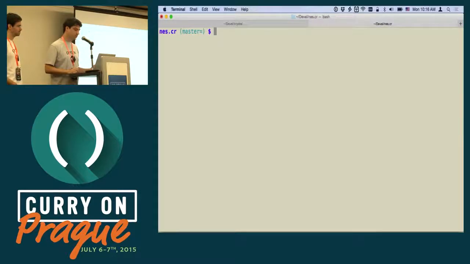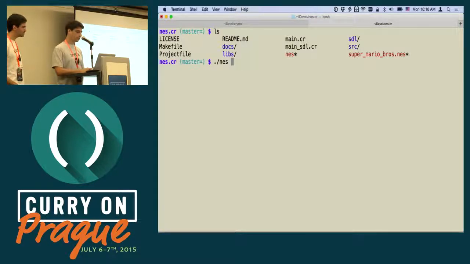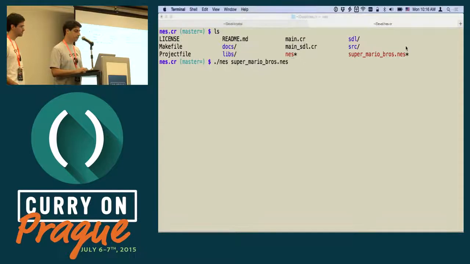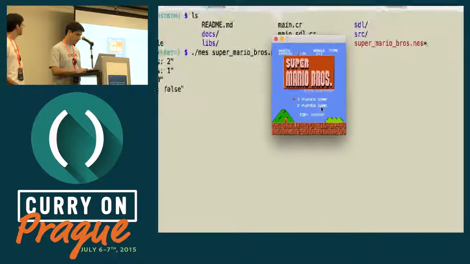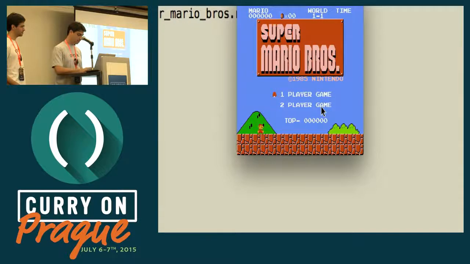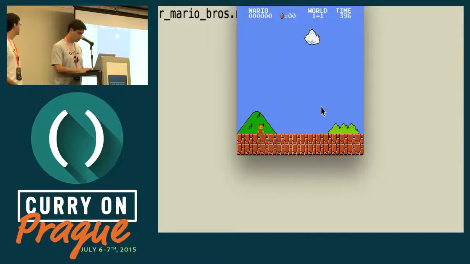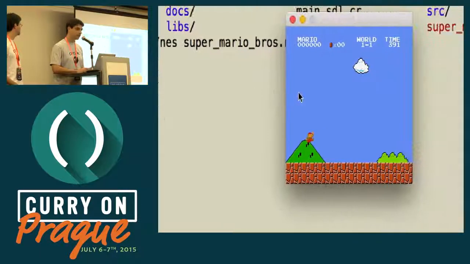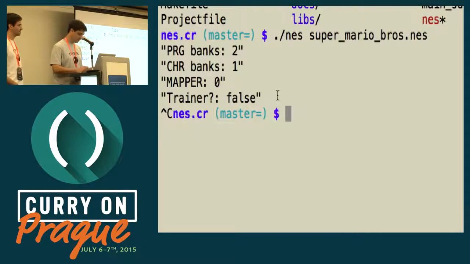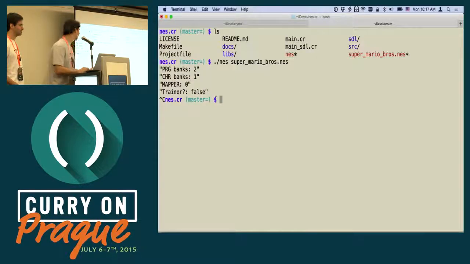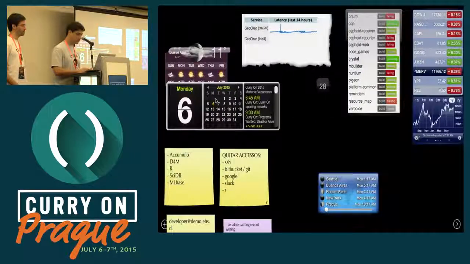Let's see another example, which should be much more fun. This is a Nintendo emulator written in 100% Crystal code. So I can load the image, and we get this, being emulated, all running in Crystal. I'm not a good Mario player, but let's get serious.